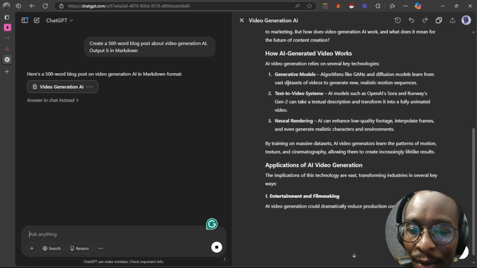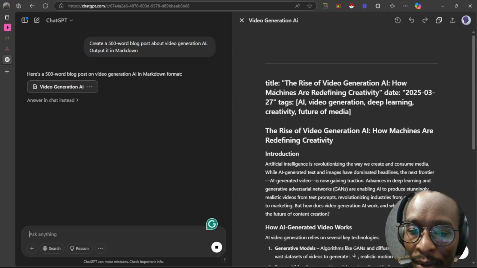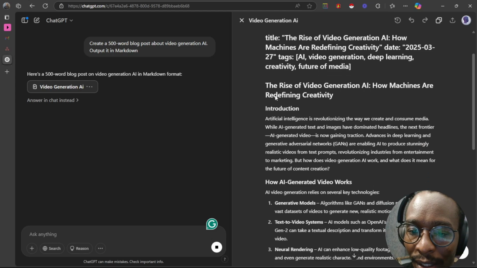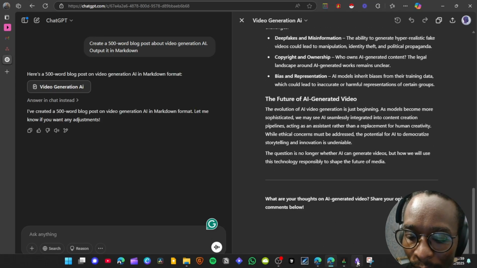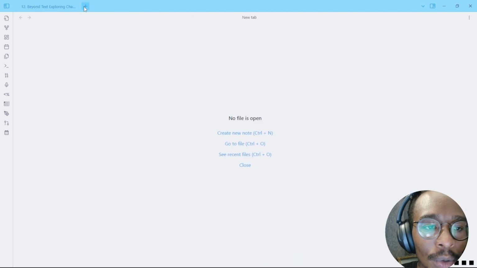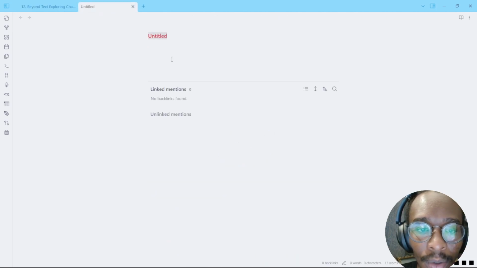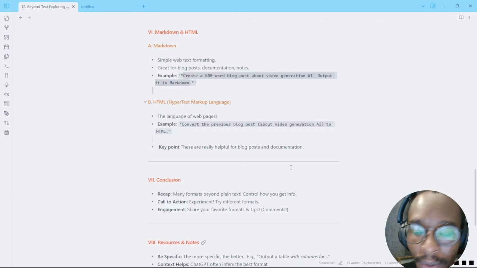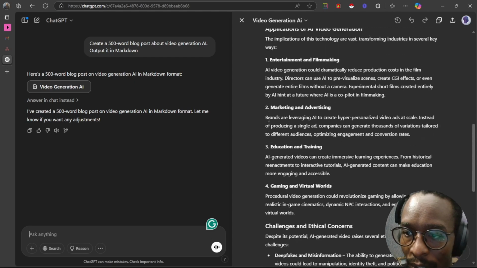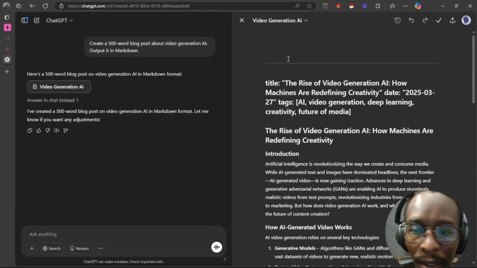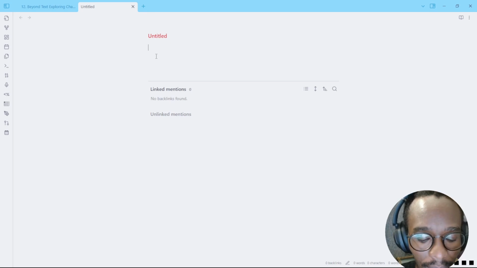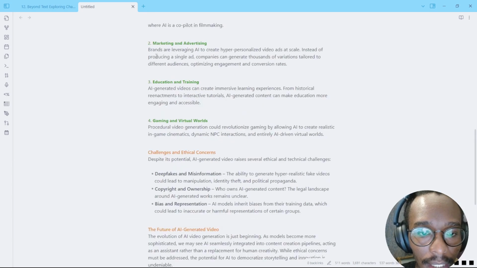So right now it is going to generate in Markdown view. So we have the title there, and I am going to show you what this is going to look like. So I'm going to come to my Obsidian, I'm going to create a new note, and just show you what Markdown is going to look like. So here it is. Once it is done, I can copy. So I'm going to copy it and then come here and then click enter.